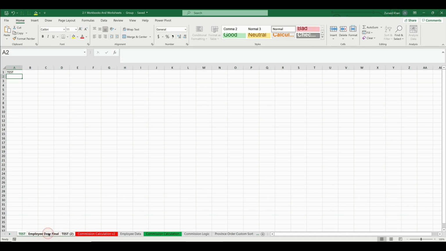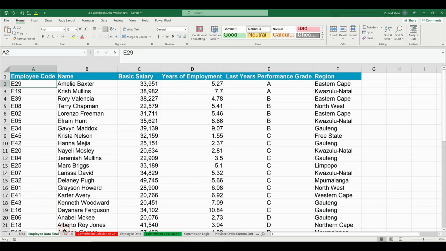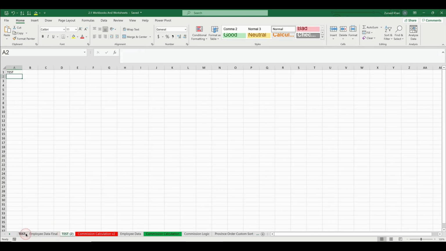It's also possible to ungroup them by right-clicking on them and just saying ungroup, and you can see now they're not all selected. Now, if I want to select a whole lot of sheets but not all in a range, where they're not next to each other, I can click on the first sheet, hold my control key in, and while keeping the control key in, click on the next sheet. You can see now test and test 2 are selected, but employee data final, which is in the middle, is not selected.